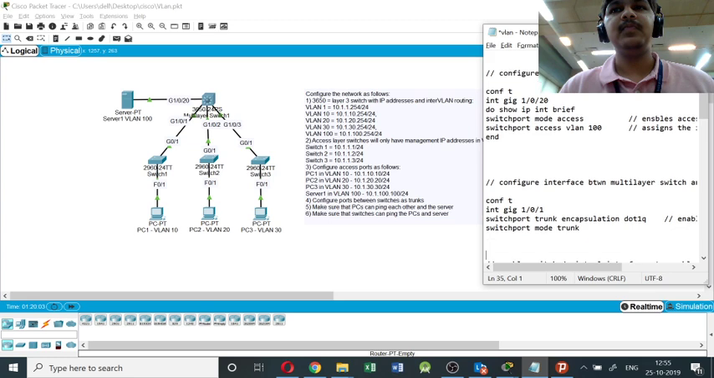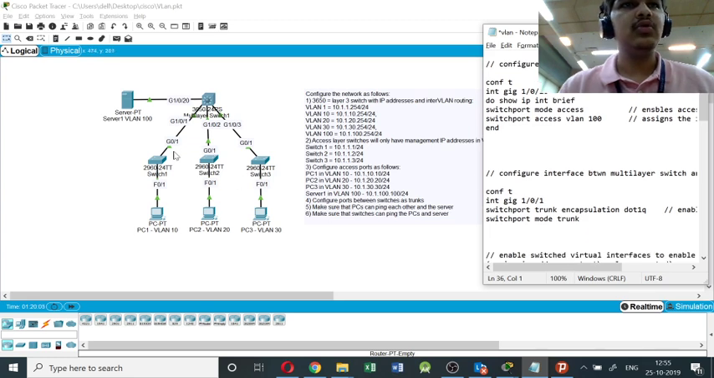Next we configure the trunk mode interfaces between the multi-layer core switch and the remaining three access layer switches. The command for all three is the same, only the interface name changes, so I'll walk you through one, and the remaining are the same. Let's say we'll do it for switch 1.